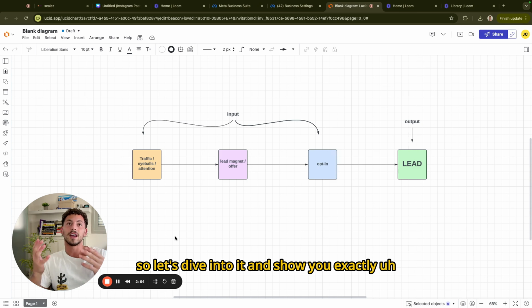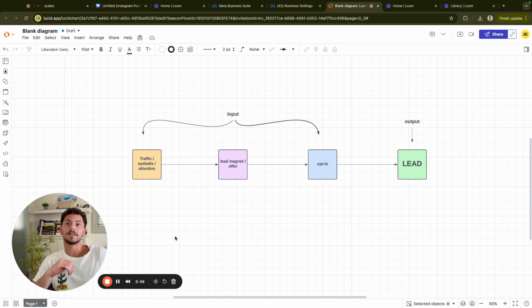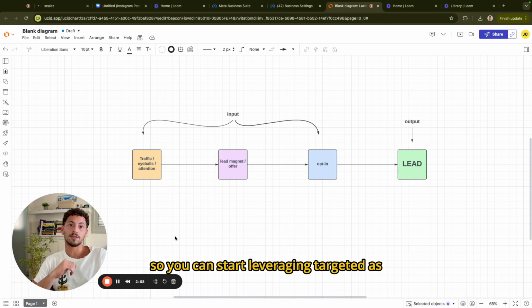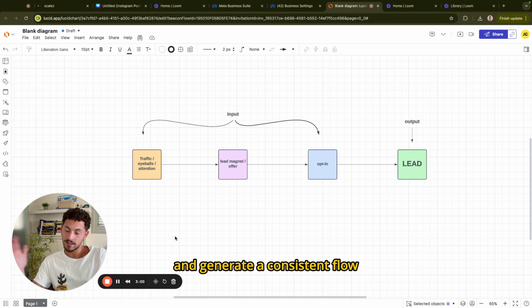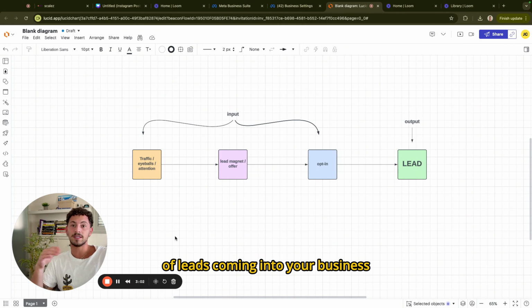So let's dive into it and show you exactly how to do it step by step, so you can start leveraging targeted ads and generate a consistent flow of leads coming into your business every single day.